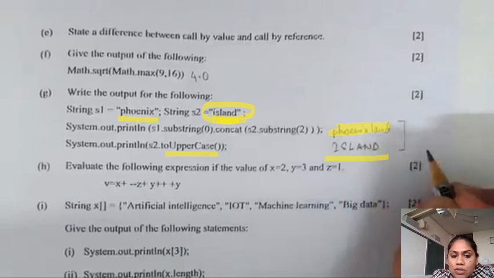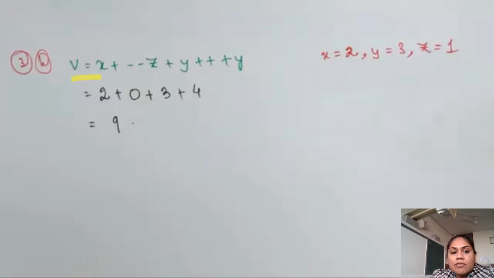And the expression is v equals x plus --z plus y plus y++ plus y. So look at the expression carefully. We have this expression given with us. First of all, x we take as simple. The value of x is 2, so here we will write 2. Then --z means firstly it will decrease the value and then we will use it. The value of z is 1, and when we decrease it, it will become 0.